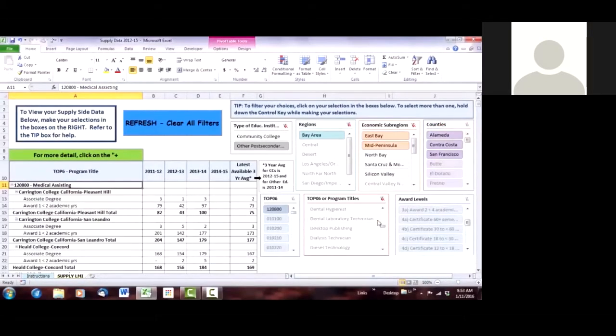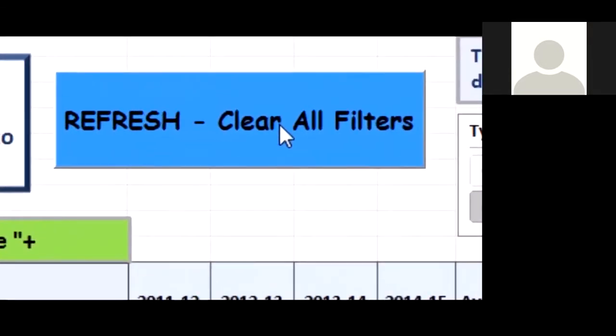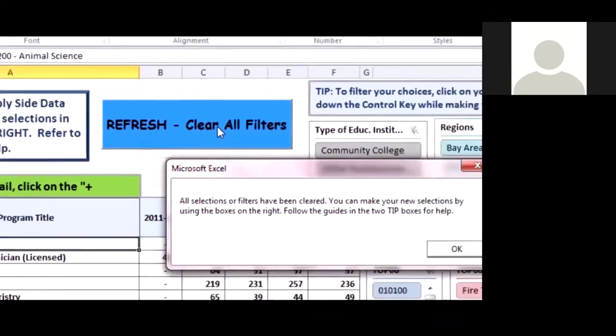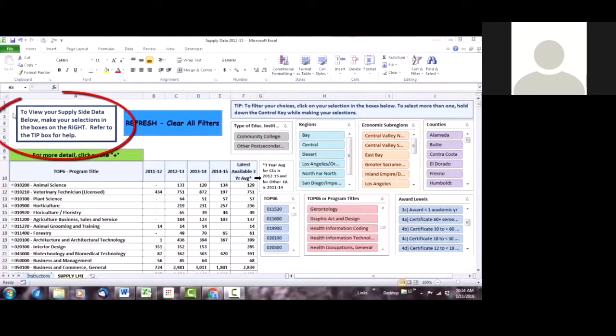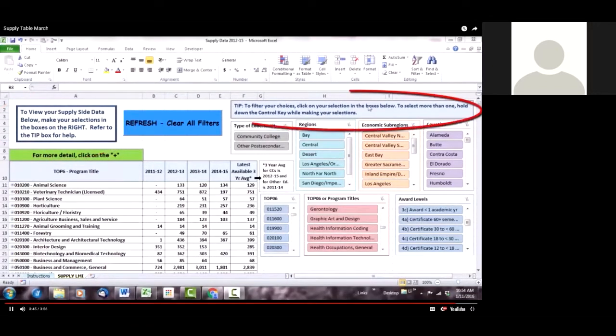If I want to make a completely different search, I can clear all filters by clicking on each of these red filter in the upper right corners, or I simply press refresh, clear all filters, and it's done that for me. It leaves you with a message that says all selections or filters have been cleared. You can make your new selections by using the boxes on the right, follow the guides in the 2 tip boxes for help. The 2 tip boxes are here on the left and then here above your filter boxes.